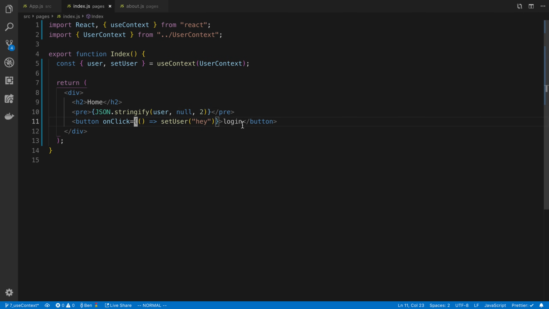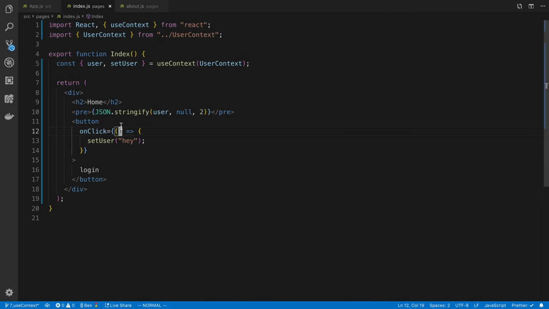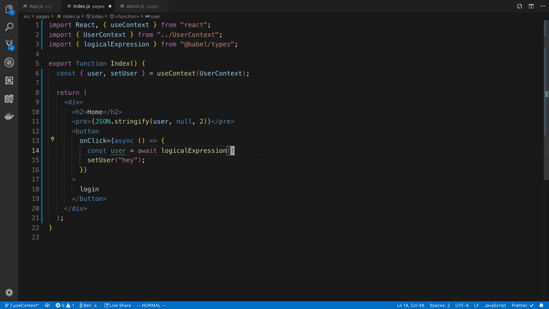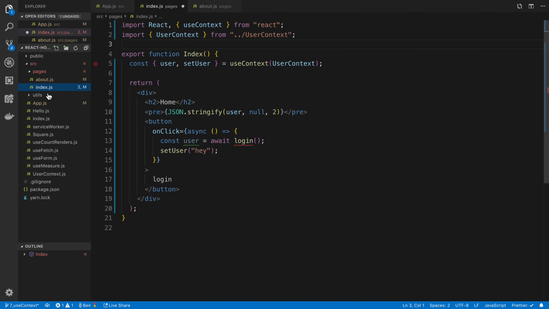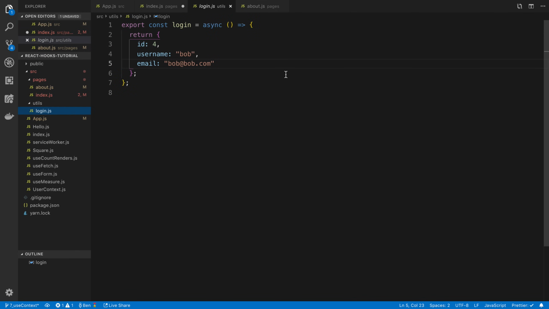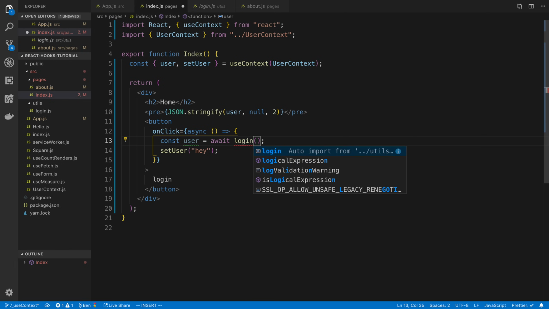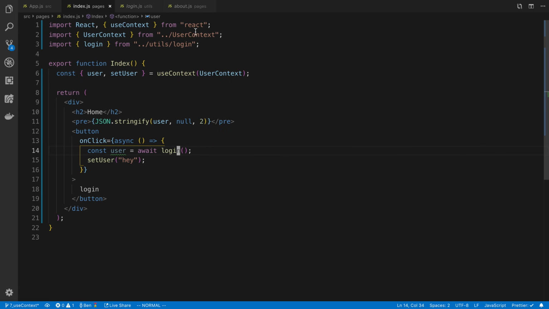So now in my index, we want to log in the user. So how might we log in a user? So I'm going to make this an asynchronous function here. And now when I click on this button, I'm going to get the current user by logging them in. So, oops, login. And I'm going to import this. Now this is a function that I just created here, login over here. It's not letting me auto import it, which is making me sad. Now it is, I just had to open it up.